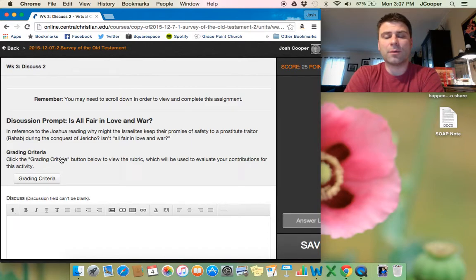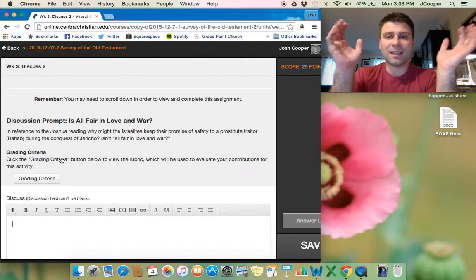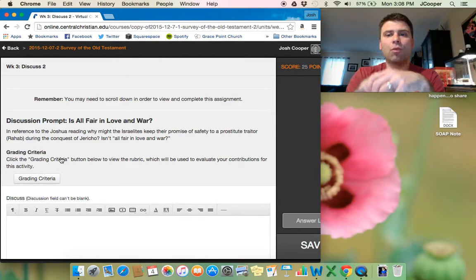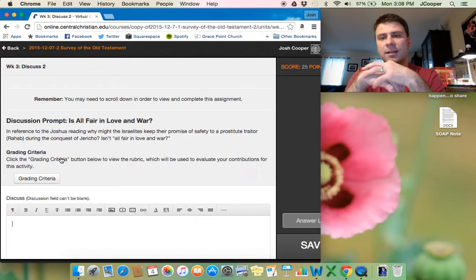And so really we are talking about, again, this is a covenant, keeping in line with this idea of covenant language. What is the covenant that the Israelites make with Rahab and her family? And is that fair?